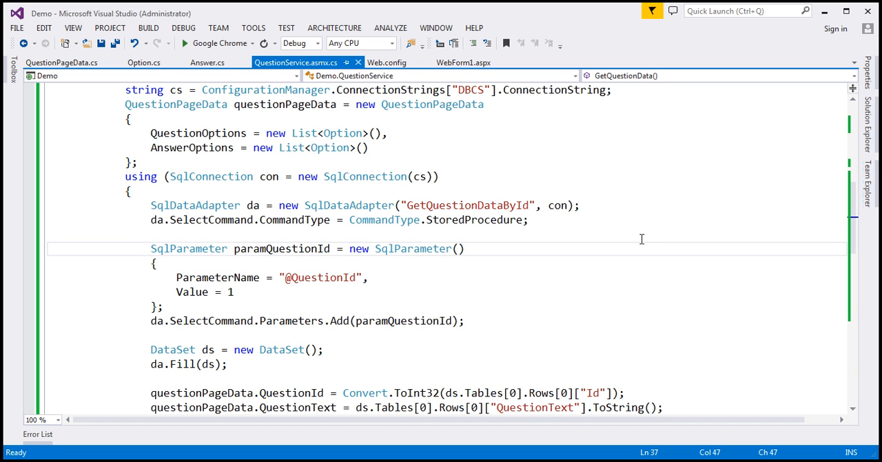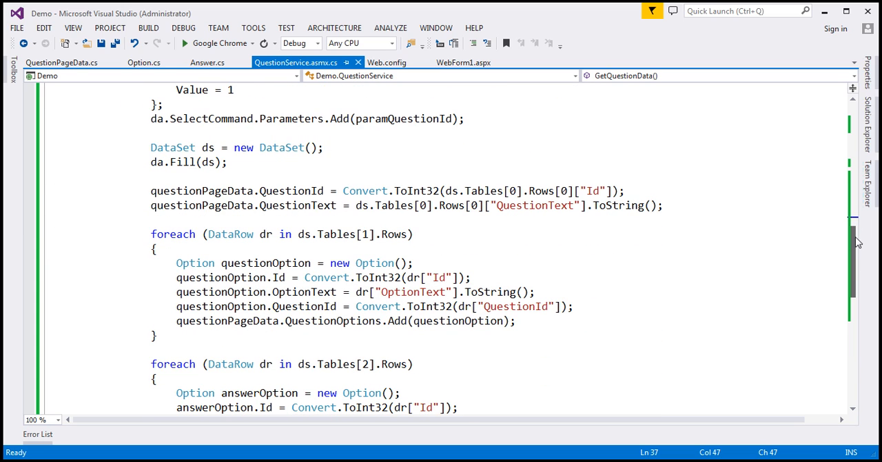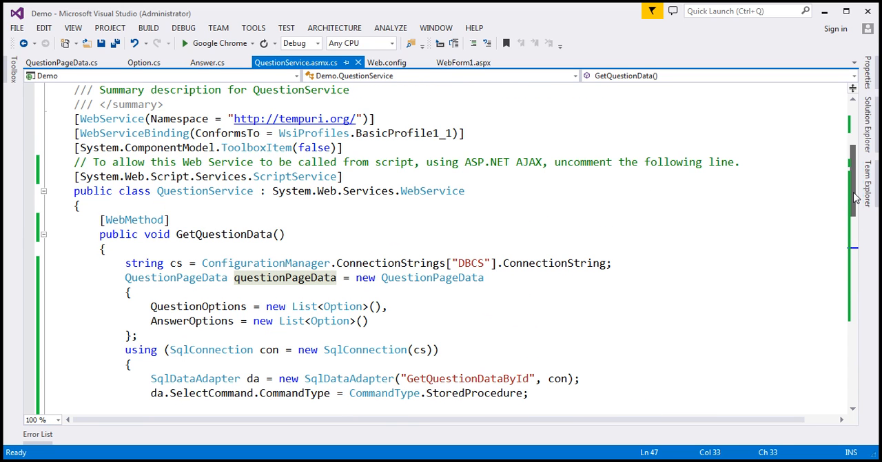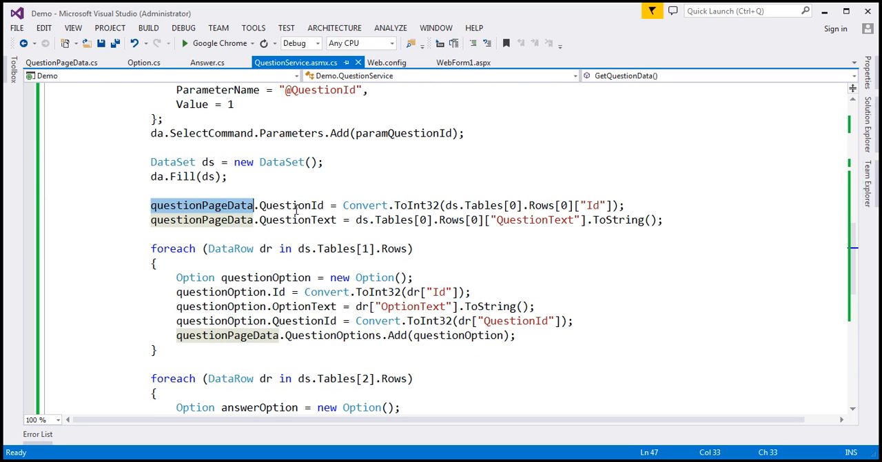So what are we doing next? Now we know that this data set is going to contain 3 tables. And look at what we are doing here. This question page data object that we have created on the top is going to contain the data that our web page needs, and it has question ID. And where are we getting the value for that property? Look at that, we are getting it from the first table in the data set. So first table, first row in that table, use the ID column value and convert that to an integer.